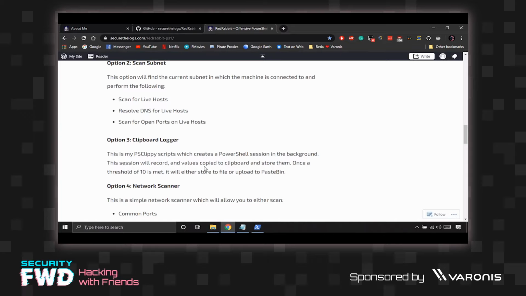The session will record values copied to the clipboard and store them. Once a threshold of 10 items is met, it will either store the file or upload it to Pastebin. So when I tried running this, it just quit, and it either crashed or it executed that PowerShell session in the background, like it says in that description. So do it again. All right.